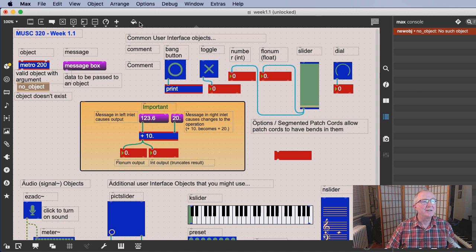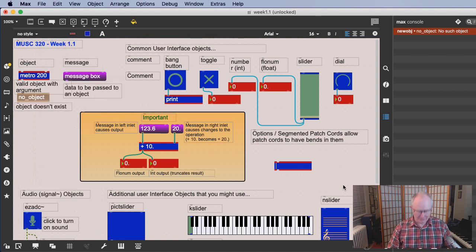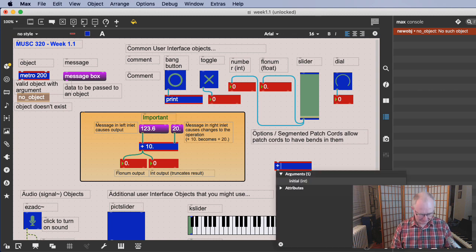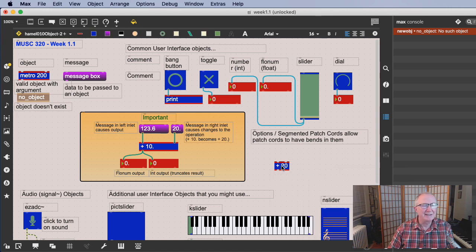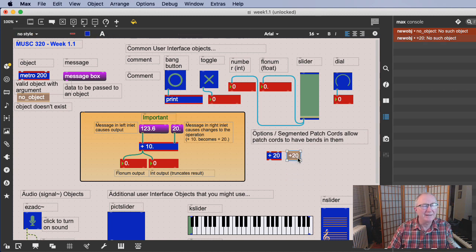And actually I'm going to change my format here to this one. So it's blue. I like the blue better. If I type plus 20, that's a legitimate argument. That's a legitimate object. It says basically that the operator or the object is plus and the argument is 20. Now if I type n plus 20 with no space, that is not a legitimate argument. And when I do that, it will turn brown.